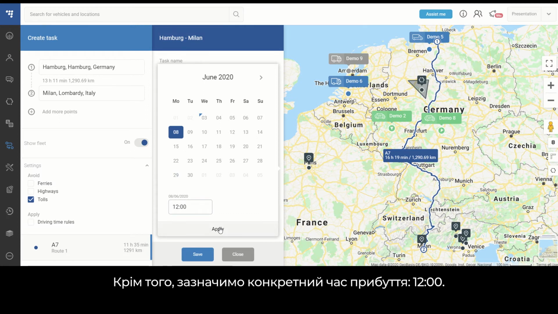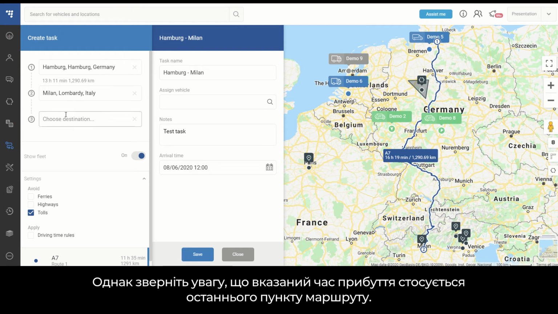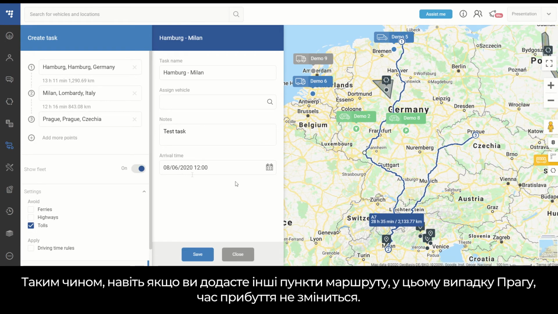If there is a need, you can still add additional waypoints, but it must be noted that the set arrival time is applicable for the last waypoint. Thus, even if you add more waypoints, Prague in this case, the final arrival time will remain the same as set before.